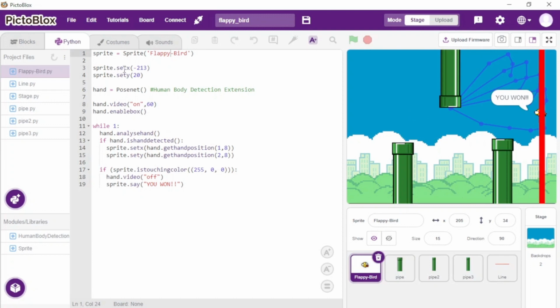So the Flappy Bird, you set the starting position, so set X and set Y, and then you bring in PoseNet to detect the hand, and you call that hand. You put video on, you put it to a transparency of 60, and then you enable a box around the hand.